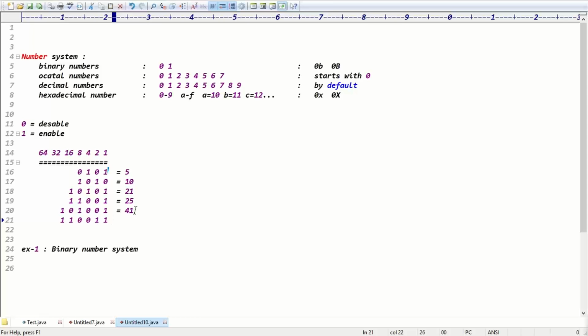110011. In this case what is the value now? 32 is enabled, 16 is enabled, 40, and 2 is enabled, 1, 51. Yeah, if you take the 51 value. And 64 also enabled if you write it.